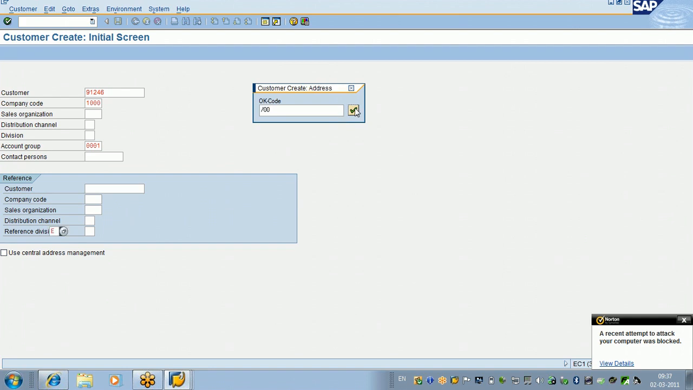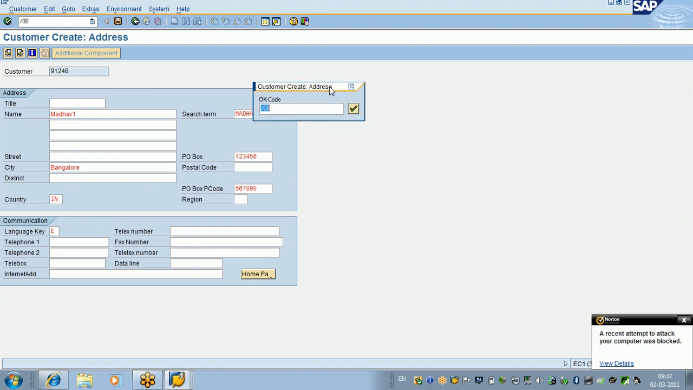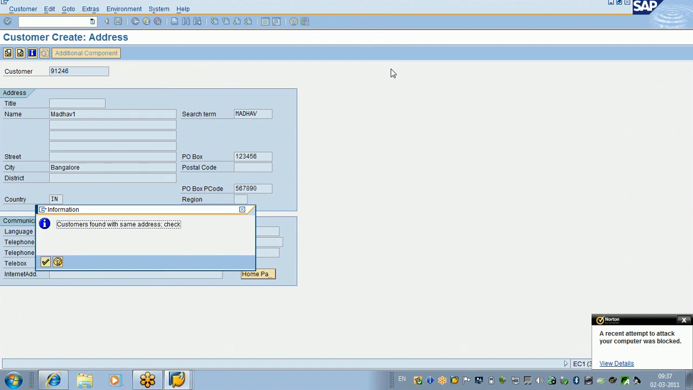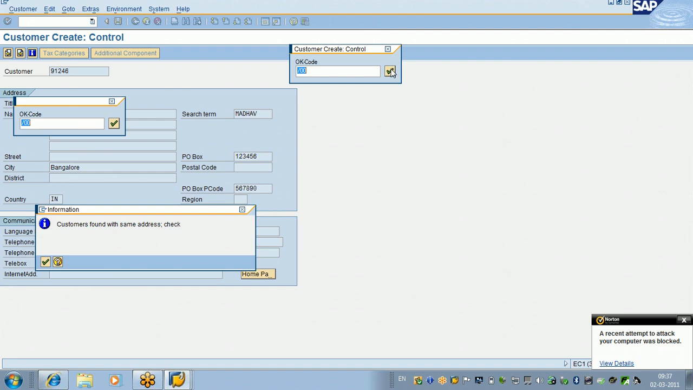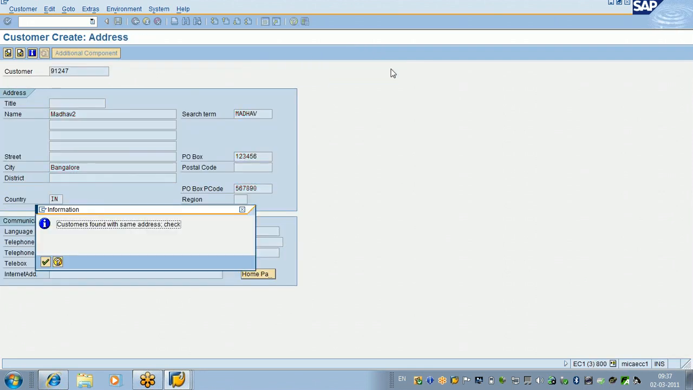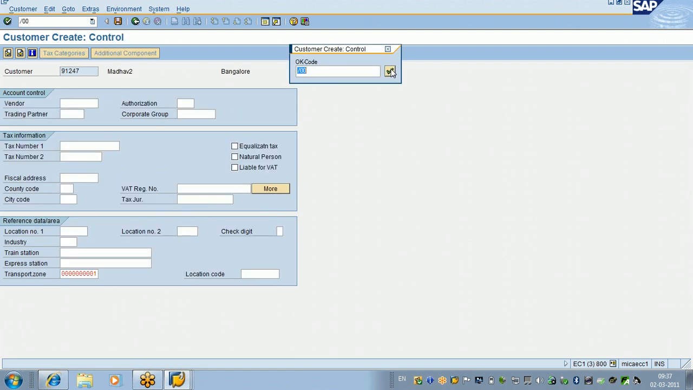So it's coming inside and filling the details. So next, it was filling the transportation zone. So reconciliation account also it's filling. It will be coming out now, and it will go in with the next record. That is 91247 will come next. Yeah, see 91247. Okay, so like this, your session method will work.